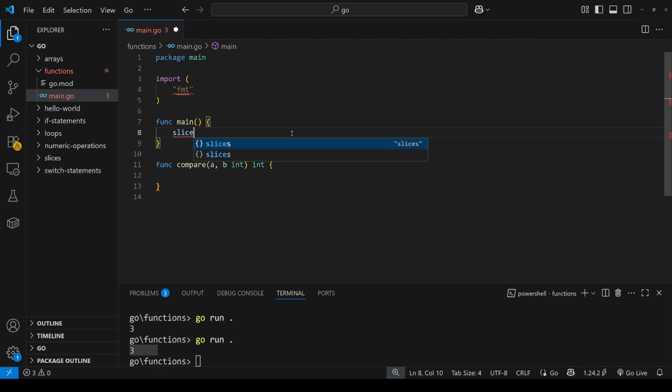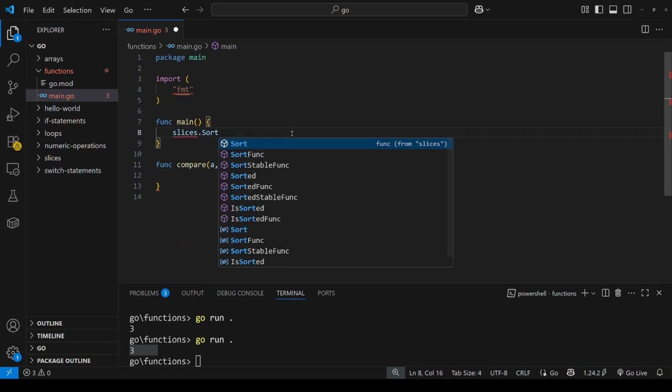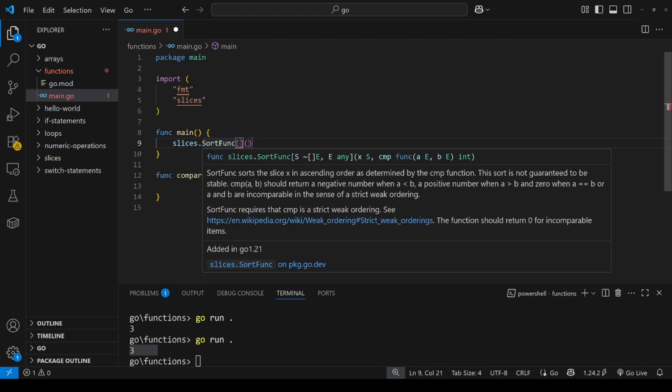Now, if we call the slices package SortFunc and look at some of the documentation here, we'll see that it sorts the slice, blah, blah, blah. The compare function that we pass in should return a negative number when a is less than b, a positive number when a is greater than b, and 0 when a is equal to b, or a and b are incomparable in the case of a strict weak ordering.